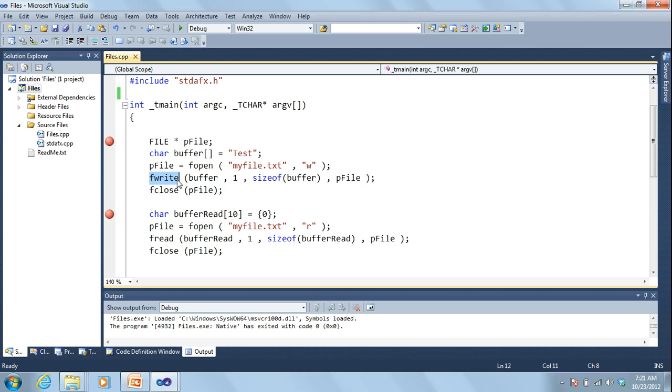Assuming that fopen is a success, we are going to write into the file using the function fwrite. What are the arguments we are passing into fwrite? The buffer, which contains the data to write. These two arguments I am not discussing here; you can check the documentation. Basically, they deal with the size of the buffer. Another input we are giving to fwrite is the file pointer pFile itself. That is how fwrite knows which file it has to write to. After writing, we are closing the file using fclose.